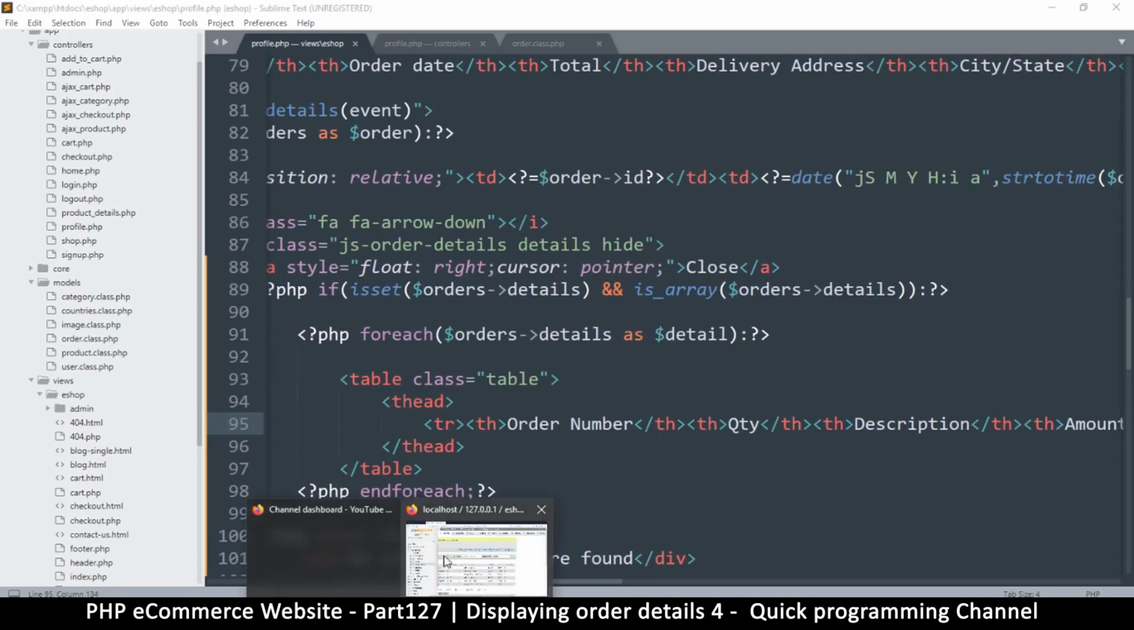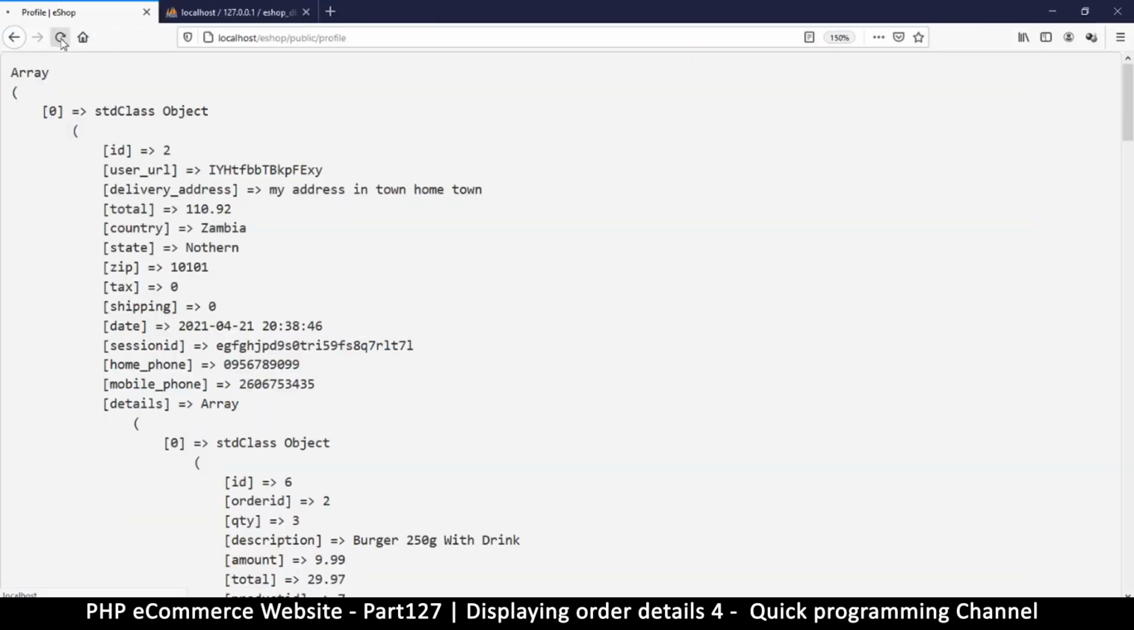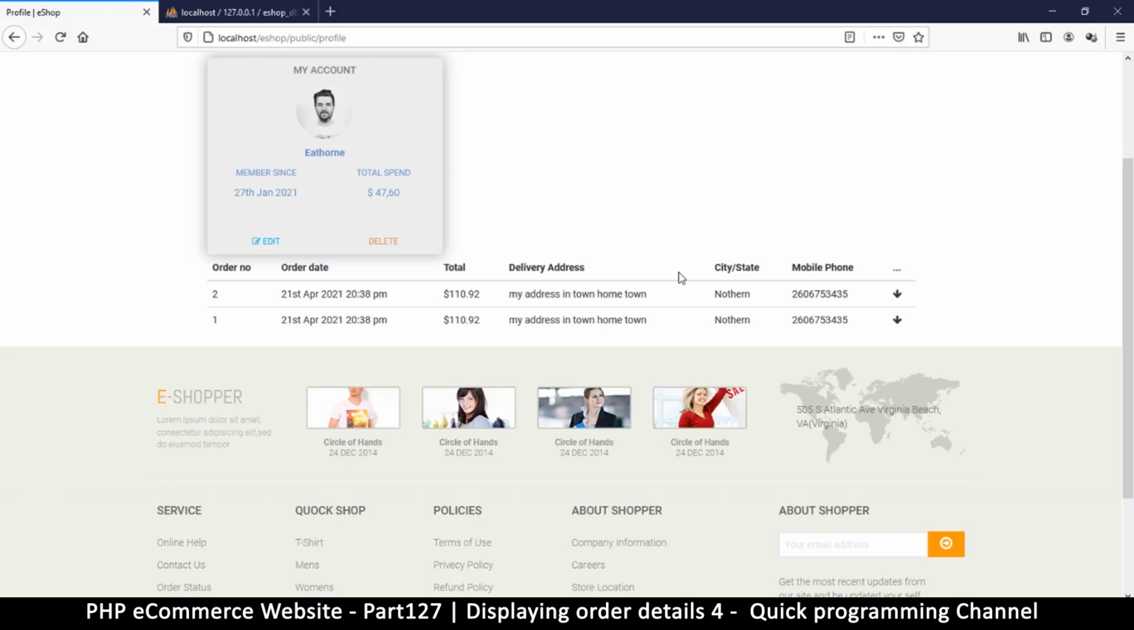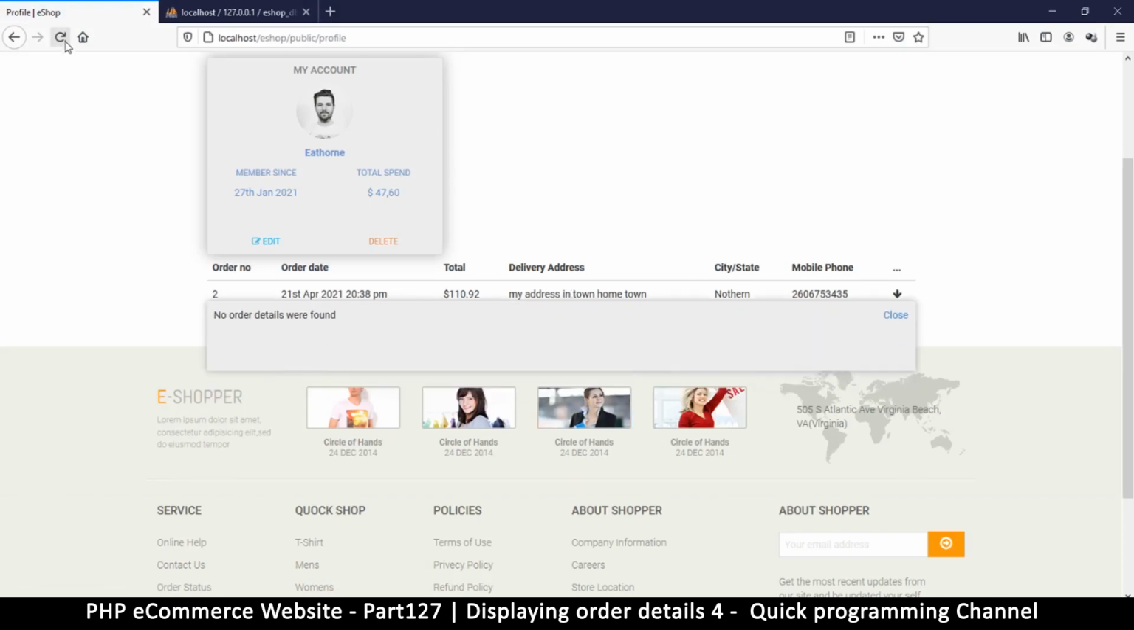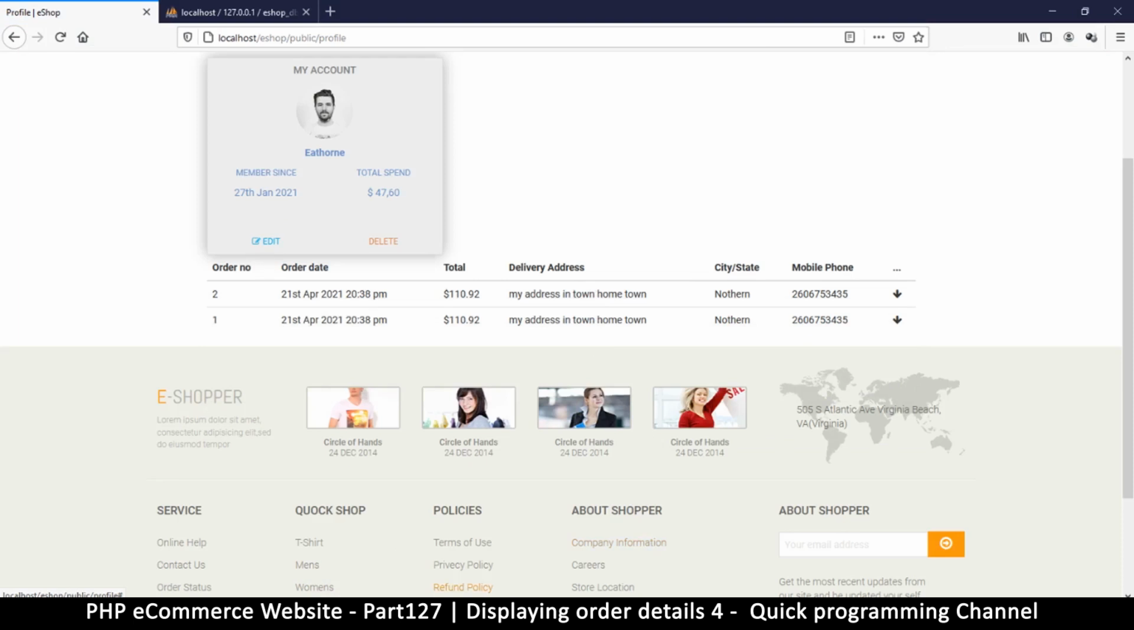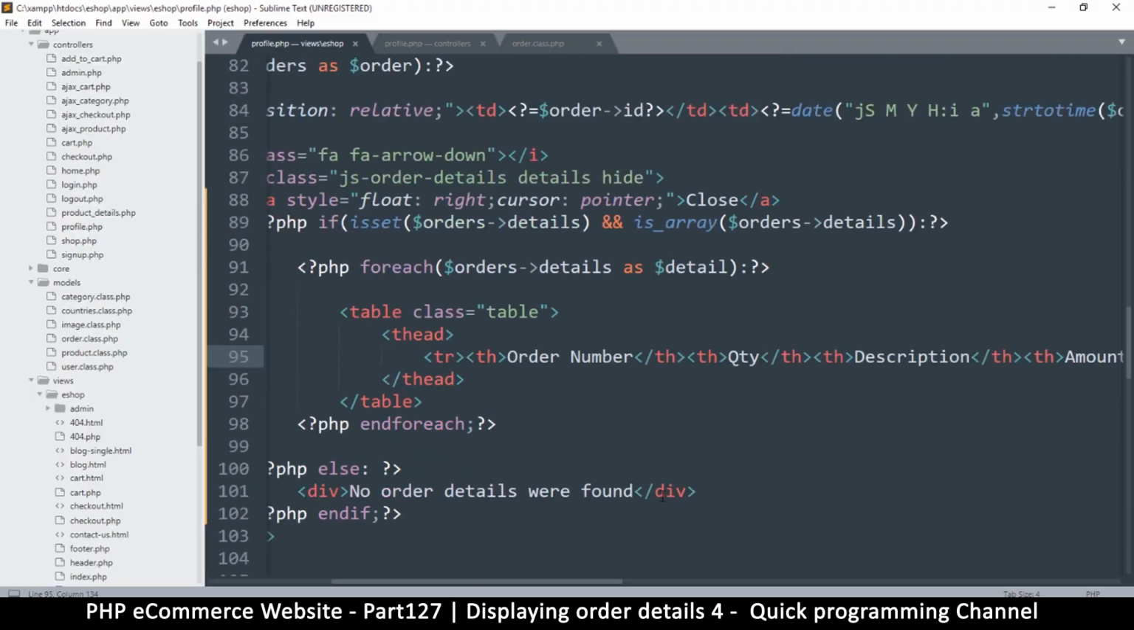Now let me come back here for a second and see if we haven't made any problems. So let me zoom out. All right, so if I click on this one, I don't get anything. It's saying no order details were found. Wait a minute. For this order, it's telling me that none were found. Why is this? It means the else statement here is in effect, which means this didn't go through.